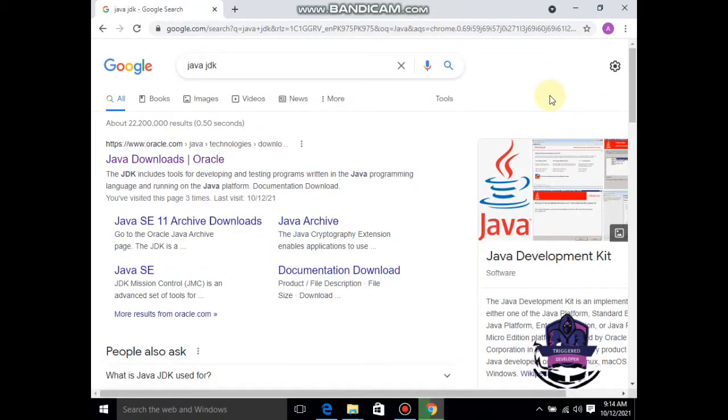So what is Java JDK? It is a Java development kit. If you want to work with Java applications, it is important. In fact, it's necessary to have Java JDK, Java development kit installed in your PC. You can read more about it.